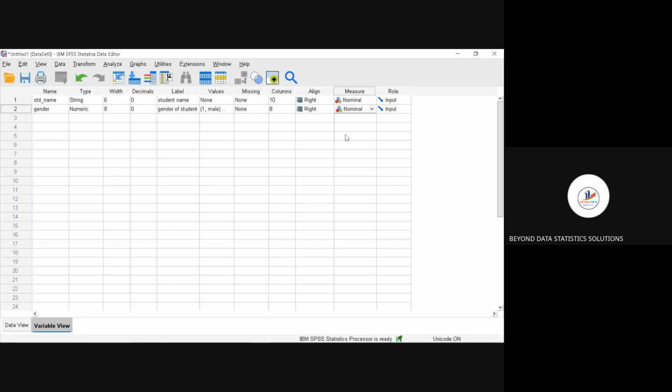And then we can create a third variable, age. So age, we are going to create age. Age is numeric. We know that age is numeric. And age has no decimal points. We are just going to leave the default with it. Age has no decimal points, so reduce to 0. The label, you can say the age of the students.